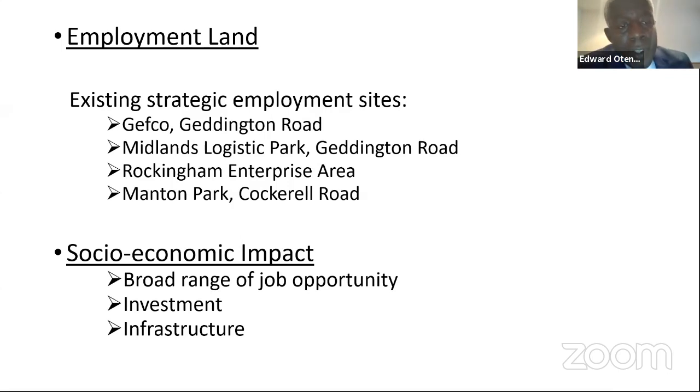Now, this site is strategic. At the moment, it's unallocated. The existing strategic sites that are cited here are GEFCO on the Geddington Road, Midland Logistics Park, Rockingham Enterprise Area, and Manton Park, Cockerell Road.